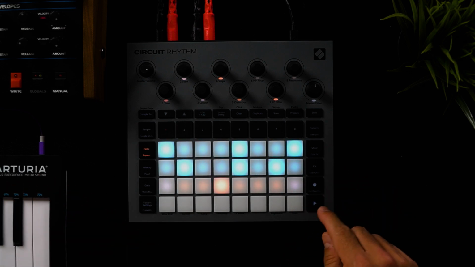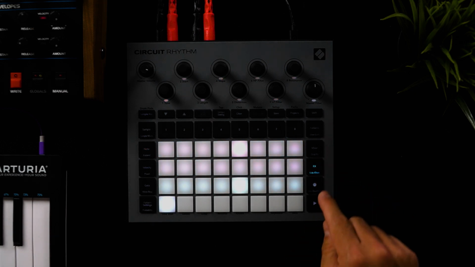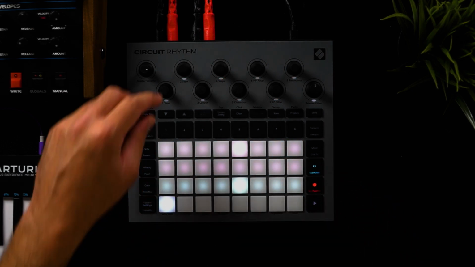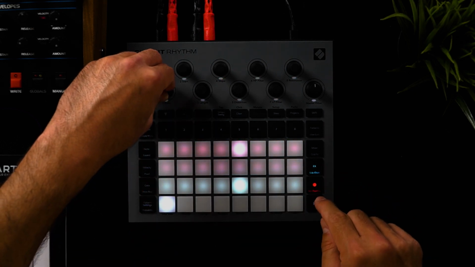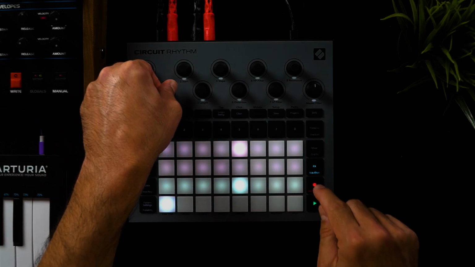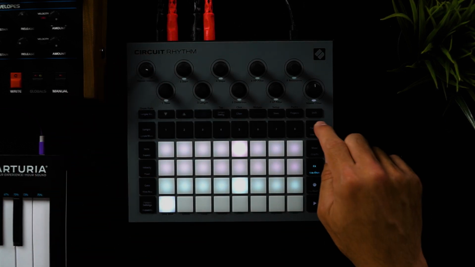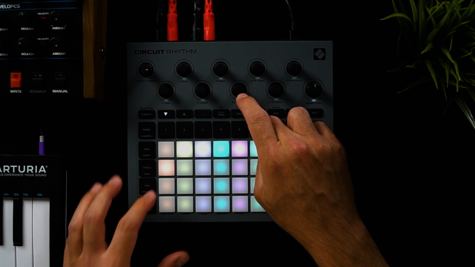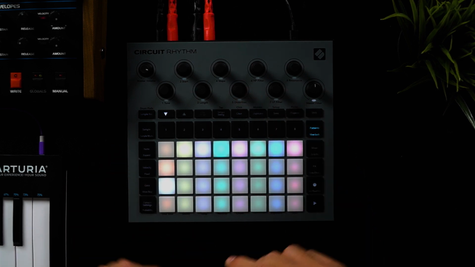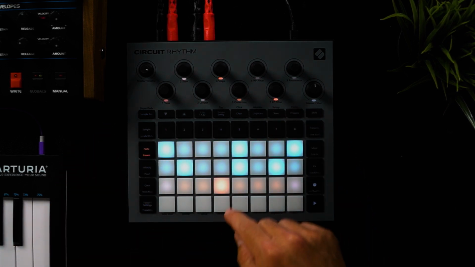Maybe we'll take away the reverb, so I'll go to the effects tab, hit record, make sure I'm on the reverb, and just record this down. Okay, we got that. So now let's duplicate this to our third pad, and on this one, let's do something a little bit different.